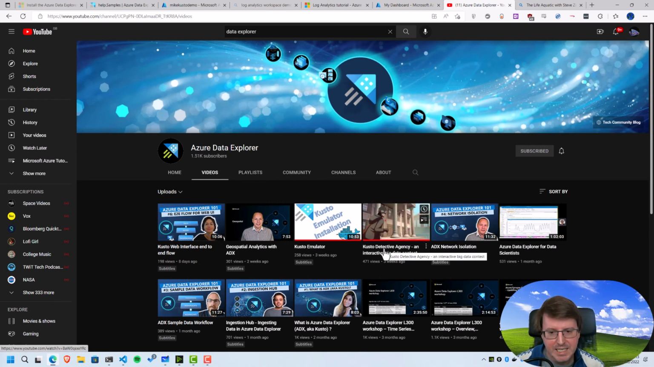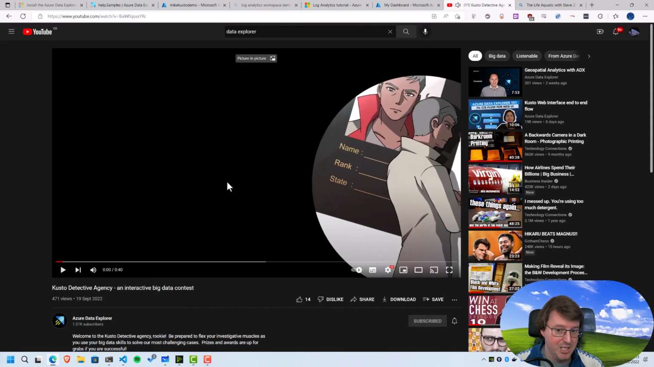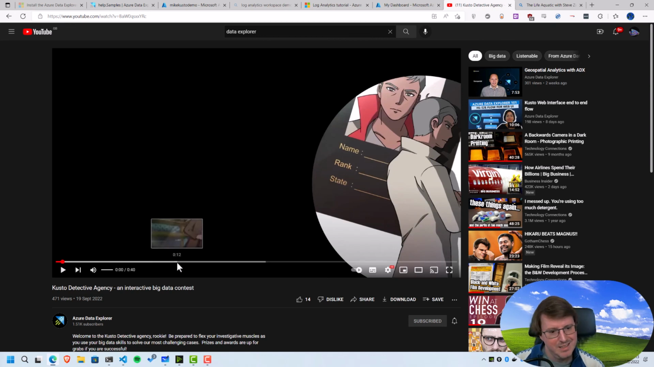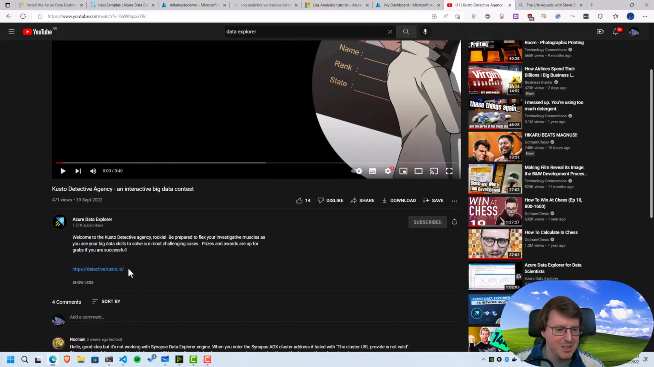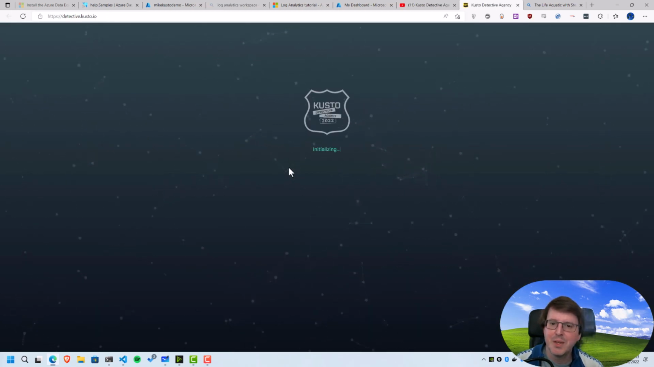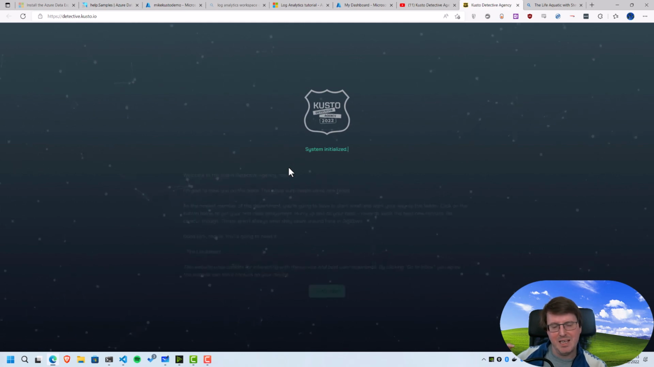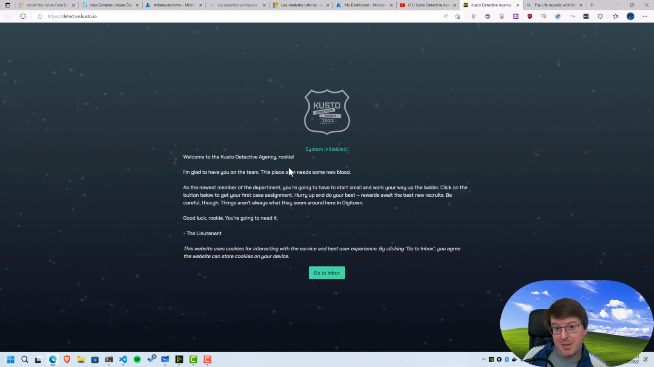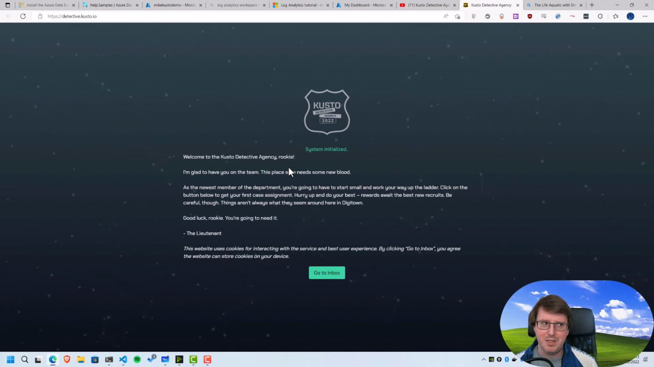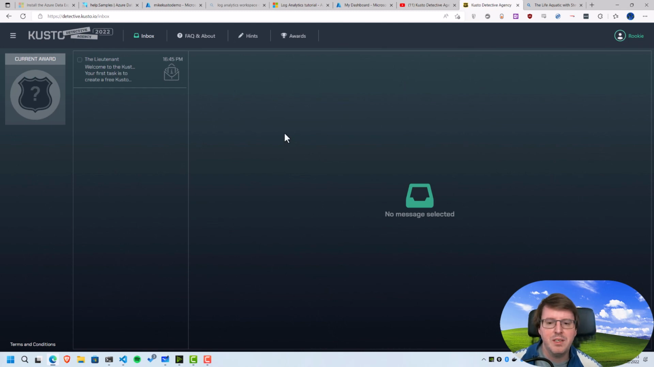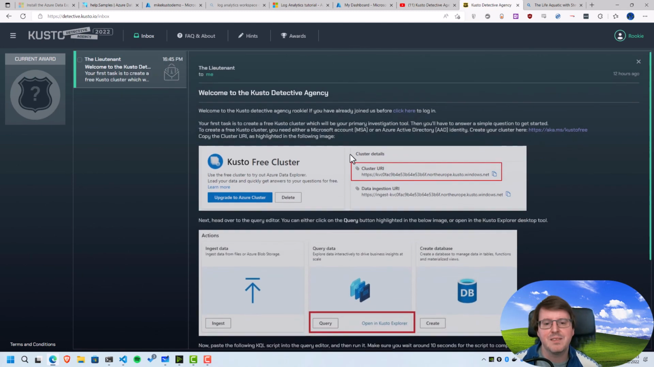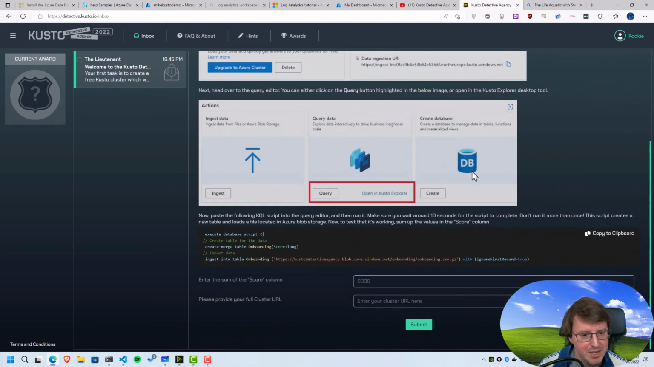And they've released this called the Kusto Detective Agency. Now, this is a cool little web game. It's on detective.kusto.io, and if we drop into detective.kusto.io, this is going to give us a database to play with, and it's a game where you can be a Kusto detective and solve crimes by using big data analytics. And it talks you through creating your own free clusters, and then it talks you through actually creating databases, merging stuff, actually running Kusto queries.